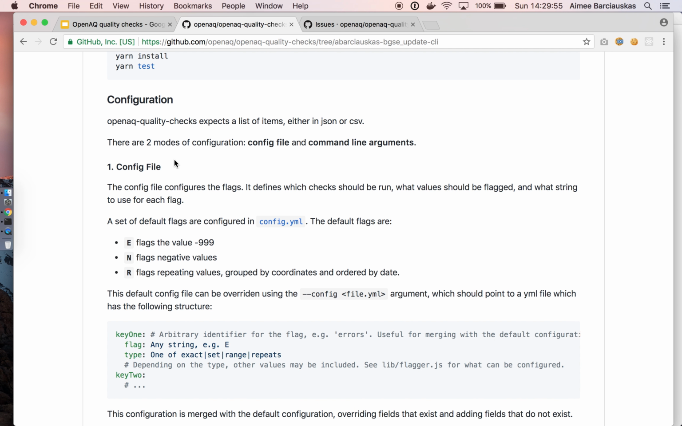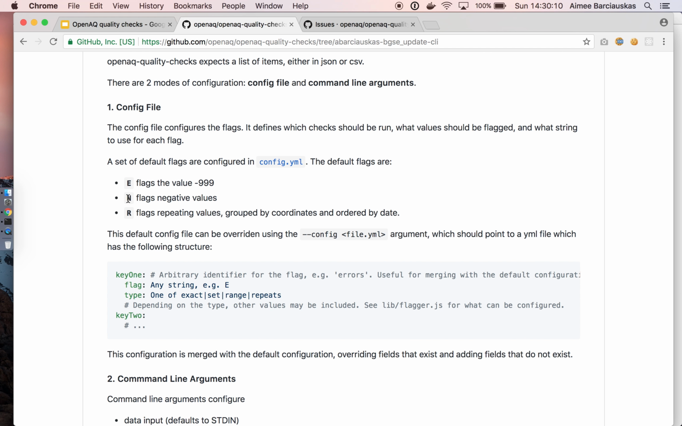There are two modes of configuration, config file and command line arguments. The config file configures flags. It defines which checks should be run, what values should be flagged, and what string to use for each flag. The default flags are E for flagging the value -999, which is an error code, N, which flags negative values, and R, which flags repeating values.